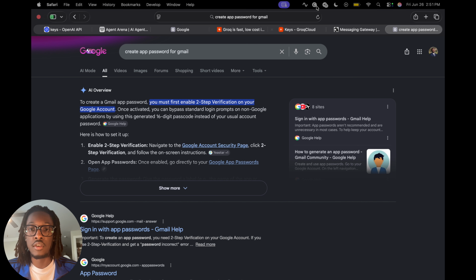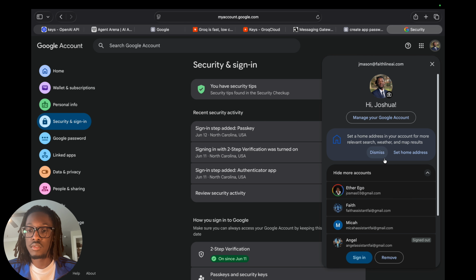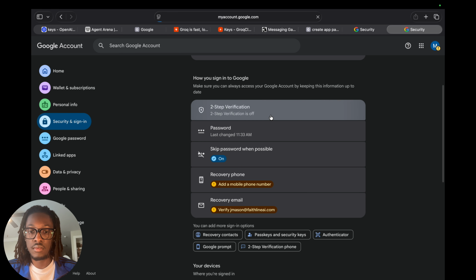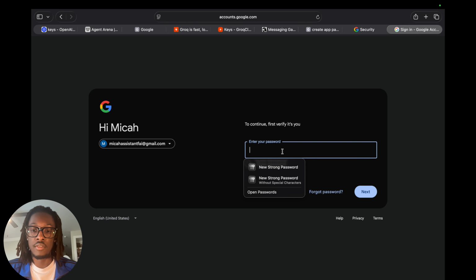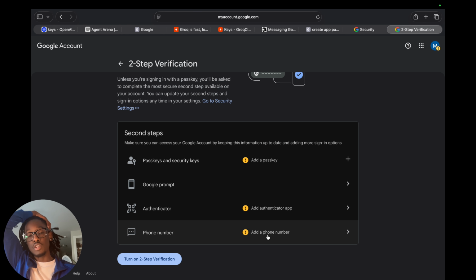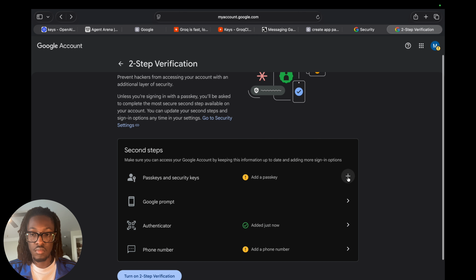After you're in your Gmail, or you've already created it, just search for create app password for Gmail. Then you're going to want to go to your Google account security page. I'll log into my agent here. You can go to two-step verification. You should have some options here. I think phone number is pretty good, but I already have a lot of phone numbers on my different Gmail accounts, so I'm going to be using an authenticator app for myself.